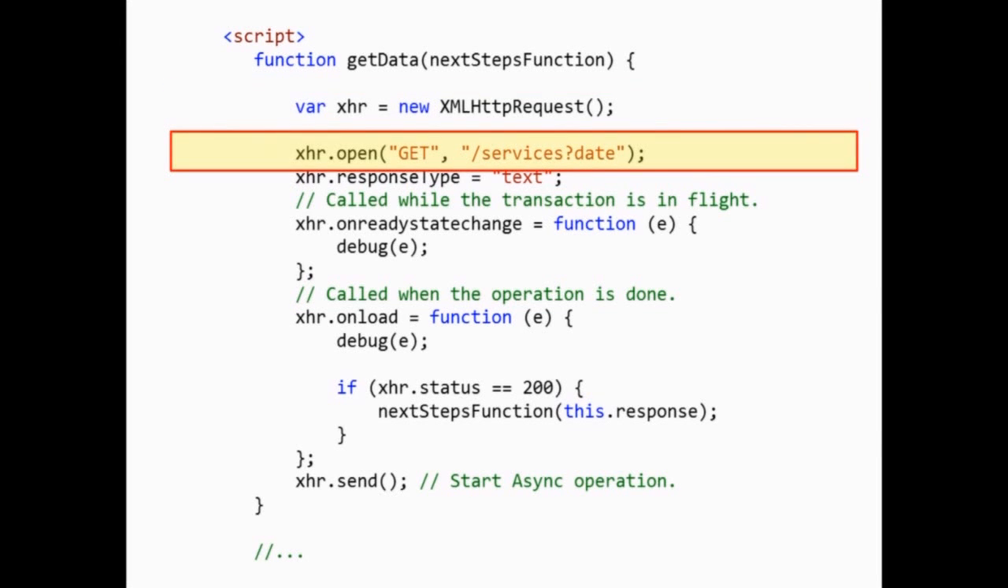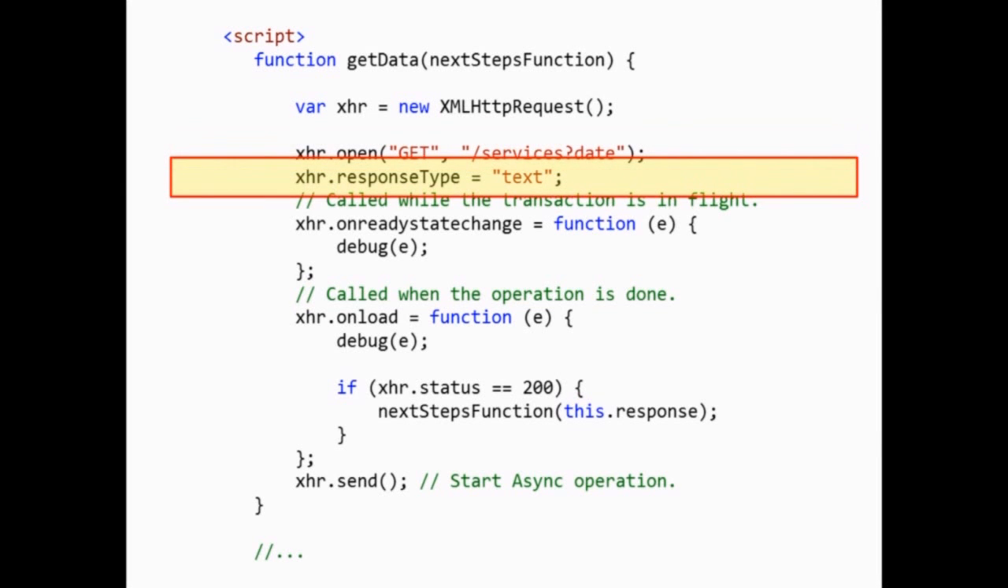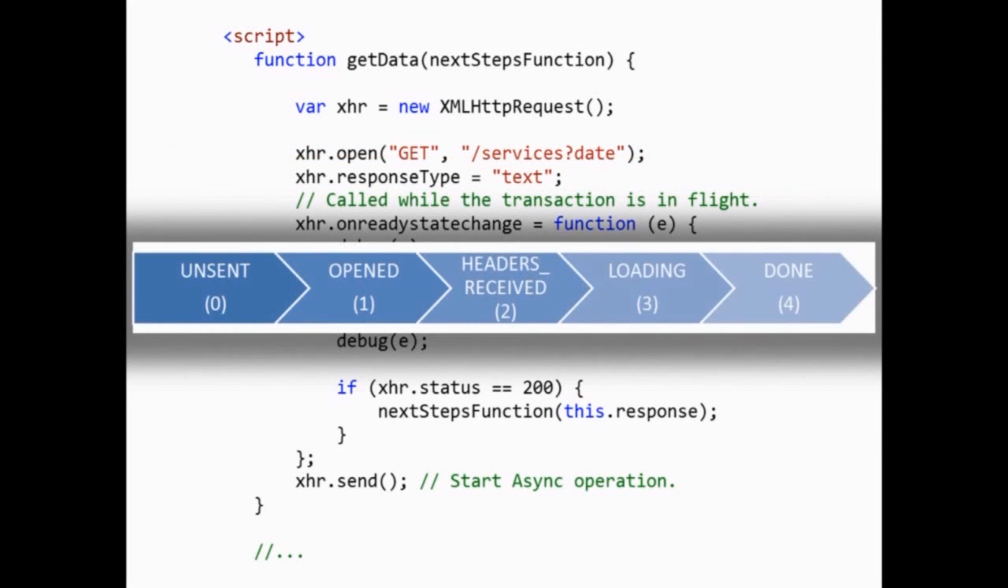Next, we configure it by telling it to make an HTTP GET request to my server for the URL services. This is an address of my date and time web service. Then I indicate that I want the response to be a text string, since I expect an HTML-based response. After the XHR object begins transmitting my request, it will progress through a series of state changes and notify my code after each change using a readyStateChange event.